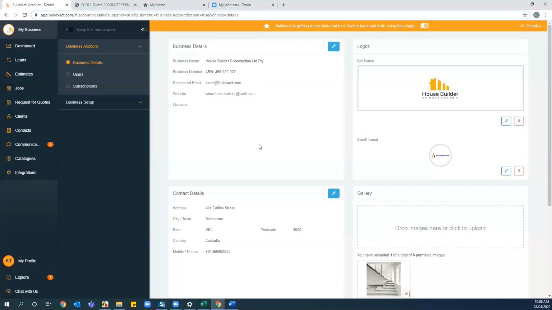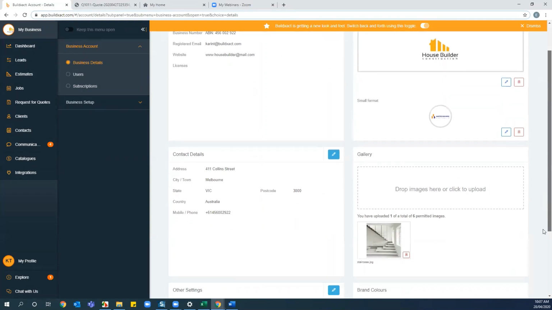So all the details that we put in here will go into the letterhead of any documents that you send out of Buildxact. So what you want to do is update this, put your ABN number in, and your legal business name, because by law you will have to have that on any invoices that you send out of the system, and also update the rest with your website, licenses, whatever you like. Contact details, put as little or as much in there of your contact details as you like.